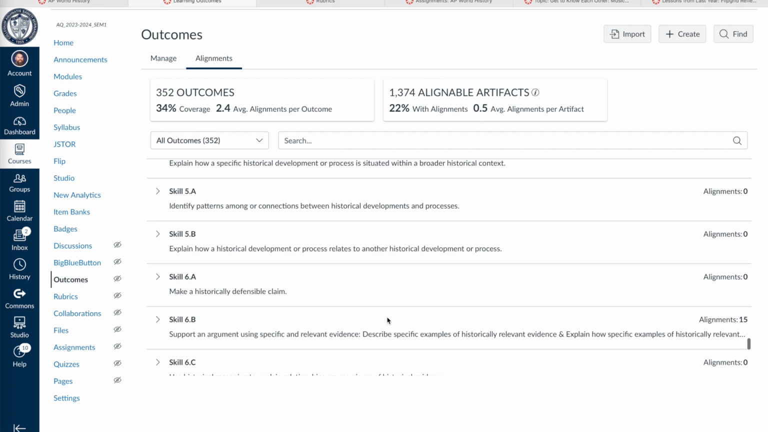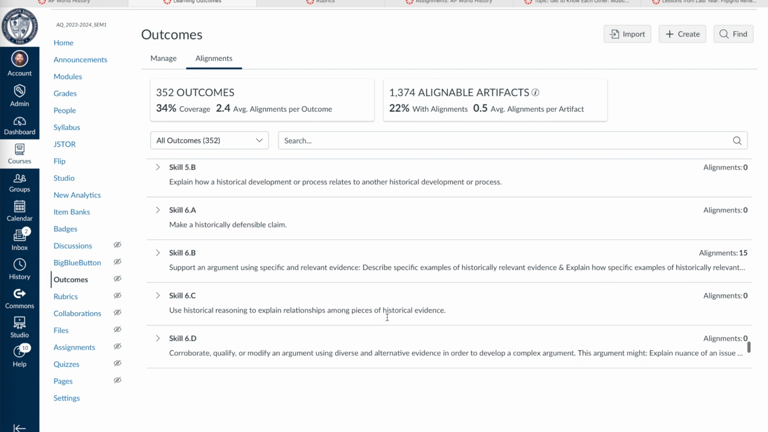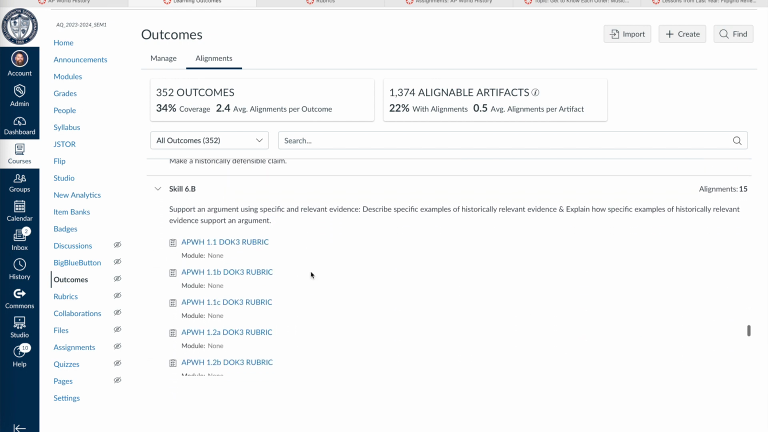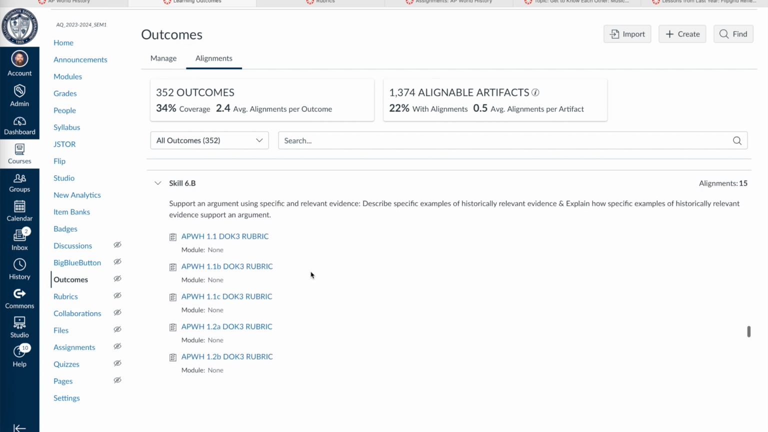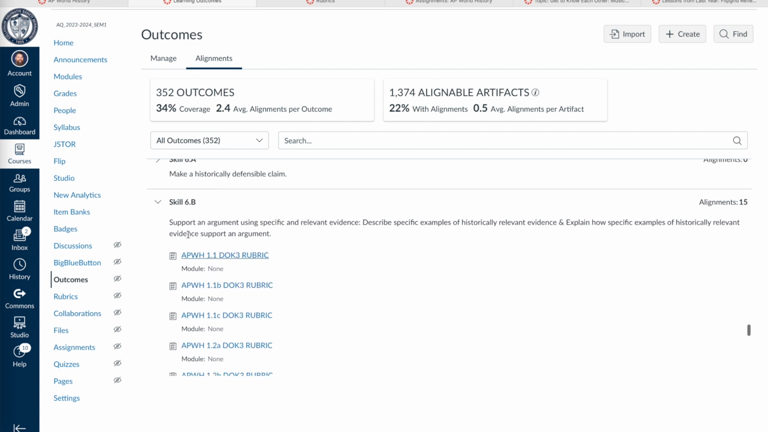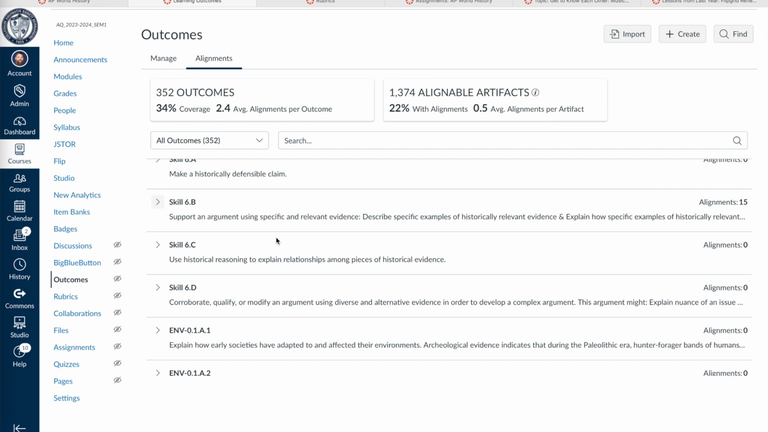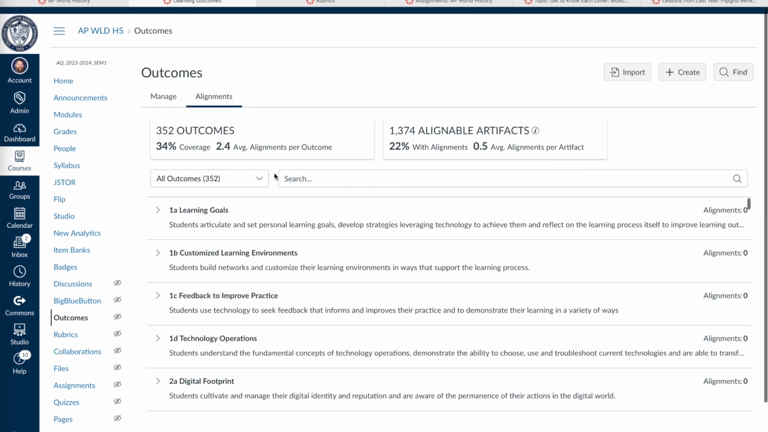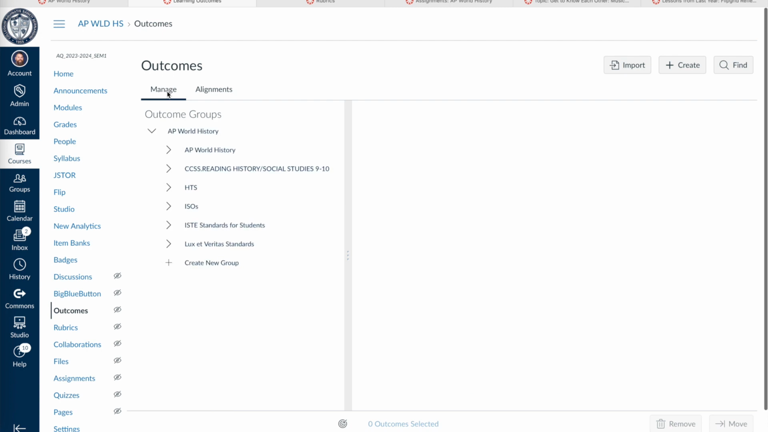And it's also a way for us to check to make sure that all of these standards have been covered, have been aligned, right, to our content that we're teaching in the class, all right? So kind of an easy way to look at that, okay? All right, so those are our outcomes.